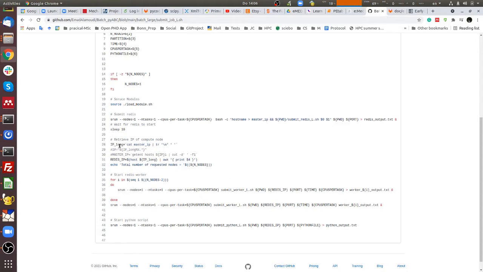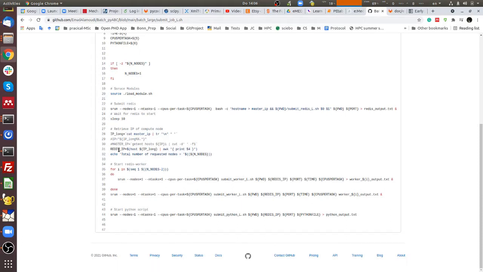After that we obtain the IP address of the node that has been assigned to the Redis server, and then we pass this IP address to all workers, as you can see here. We have assigned one task per node, and each worker will occupy one of these nodes and use the CPUs per task that have been assigned by the user, and will execute all instructions within the submit worker l.sh.